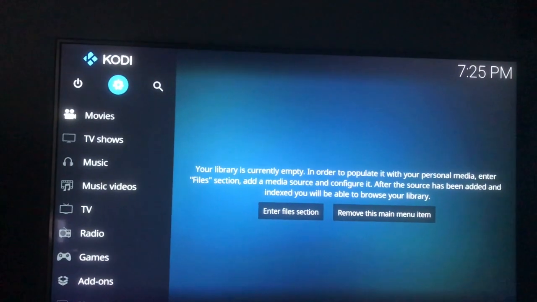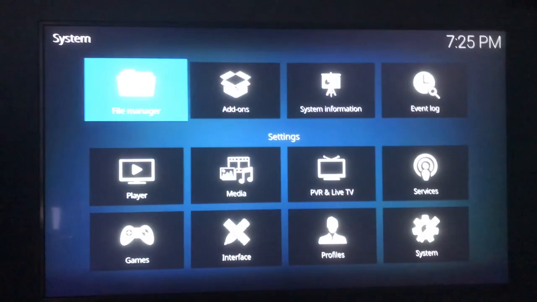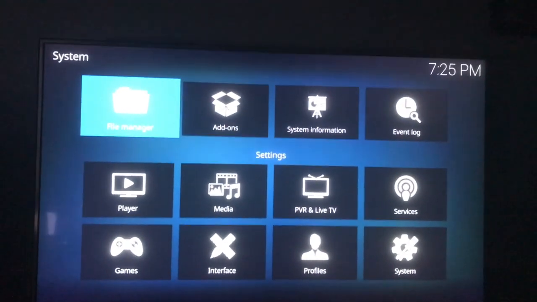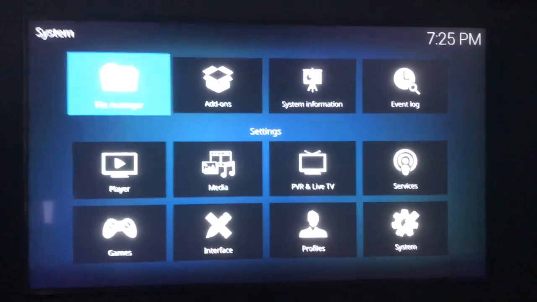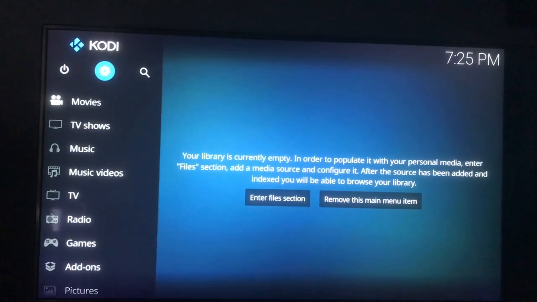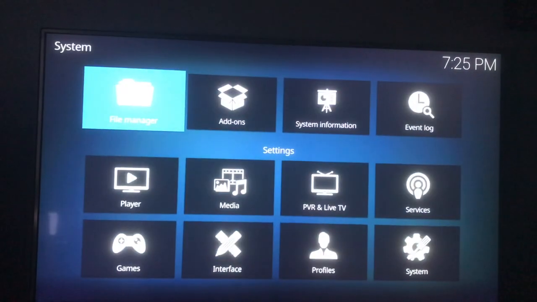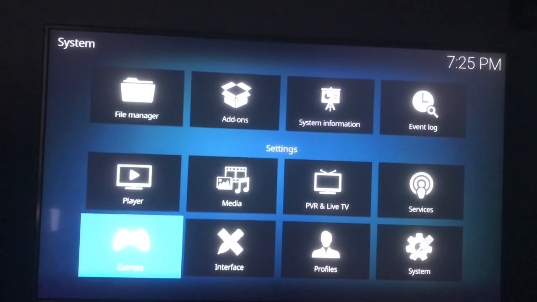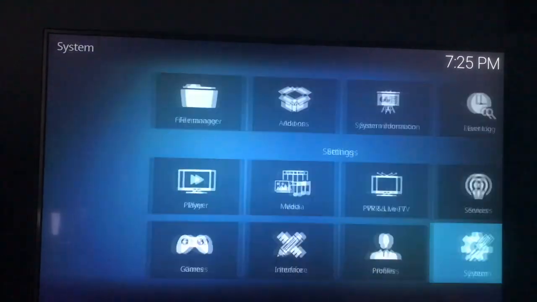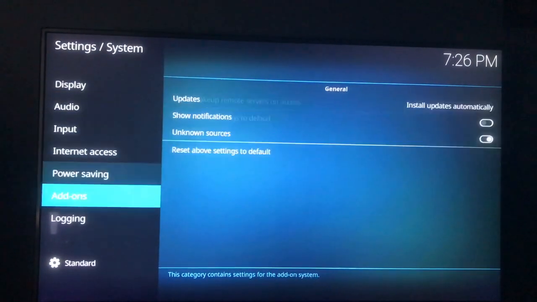So let's get started. First things first, you're gonna go to settings. It's a gear wheel. That's how it looks. It kind of got a little glare on it right now, so I'm just gonna describe how the symbol looks. It looks like a little gear. You see it? It's right in the middle. Gear wheel. So you go to system and make sure you go to add-ons.